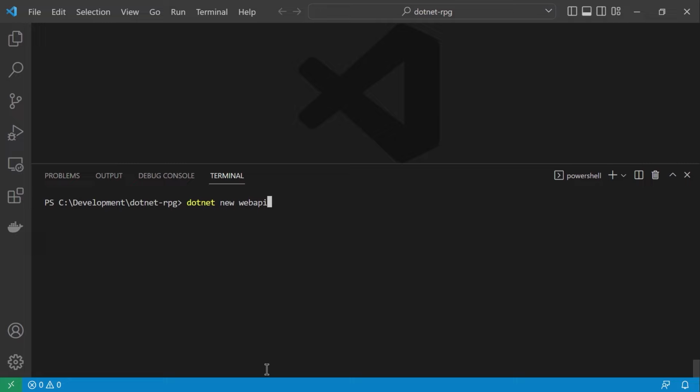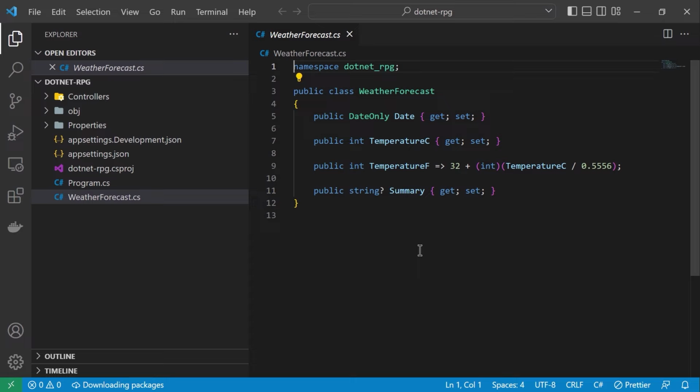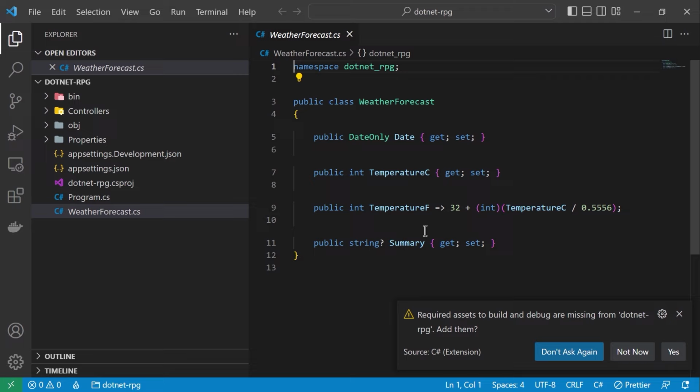We go down again, clear the screen, and now we enter dotnet new webapi and hit return. All right, so now we see some files have been generated for us in the Explorer here. So let's go through them really quick. At the bottom, we see the WeatherForecast class. Let me close this. This is just part of the default web API project. We don't really need it, but let's use this example in a minute.